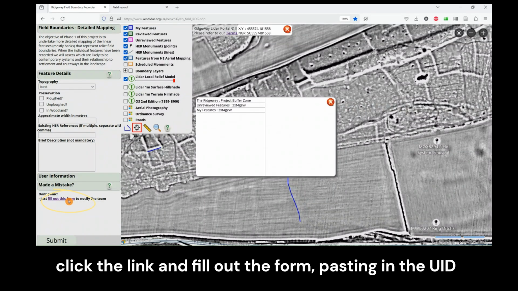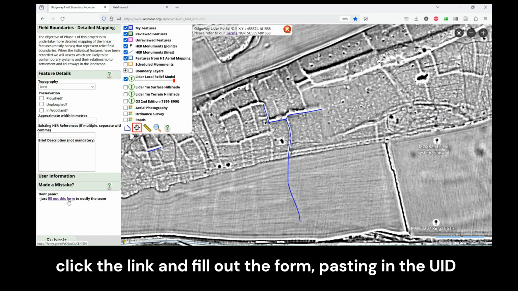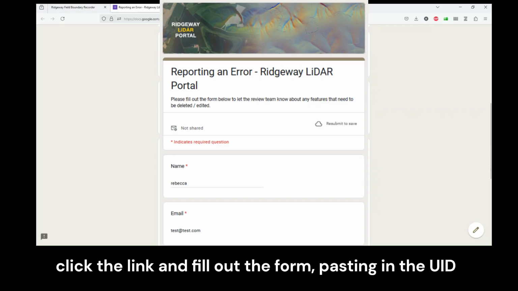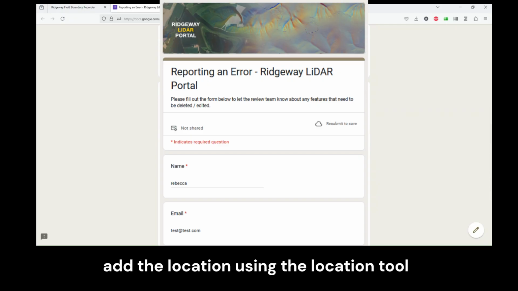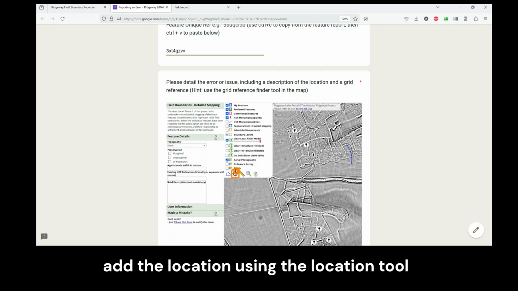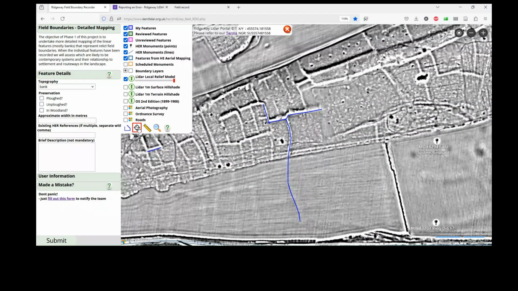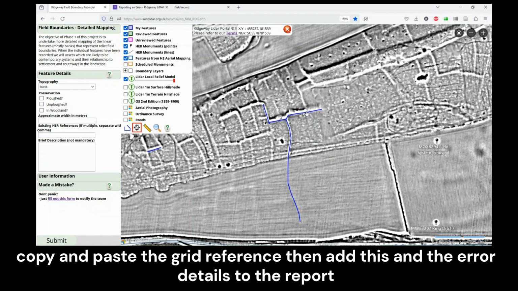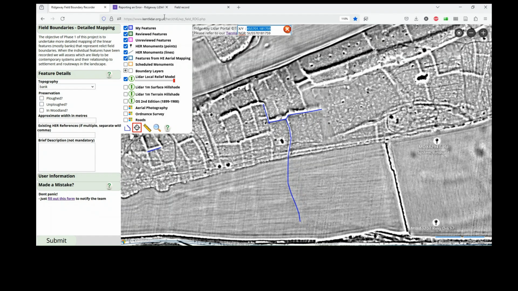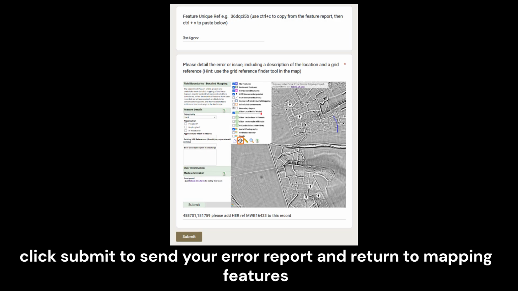Click the link and fill out the form, pasting in the UID. Add the location using the location tool. Copy and paste the grid reference, then add this and the error details to the report. Click Submit to send your error report and return to Mapping Features.